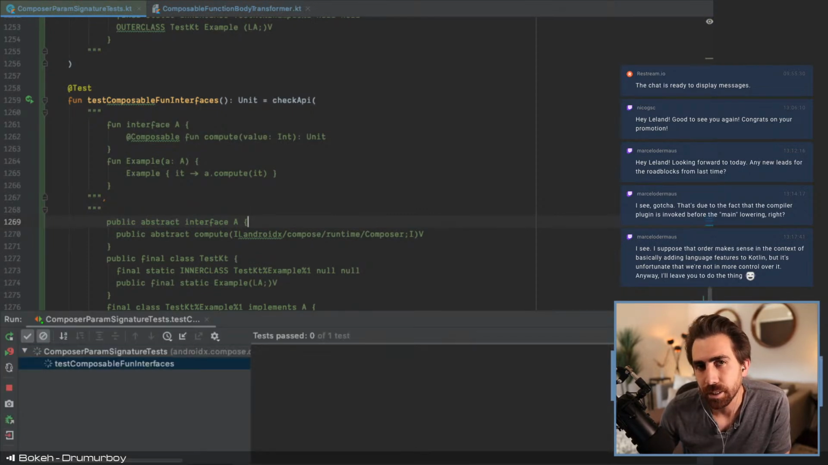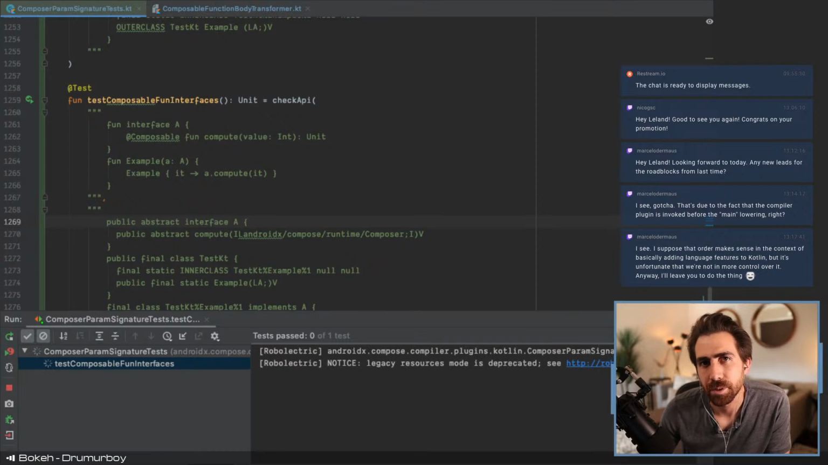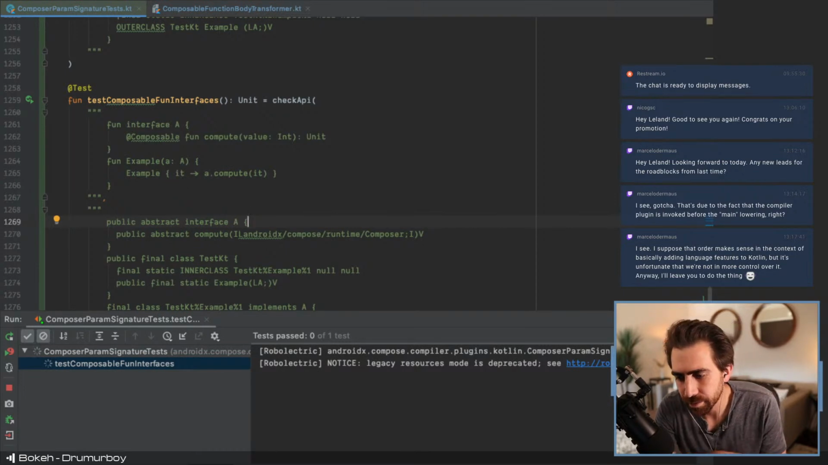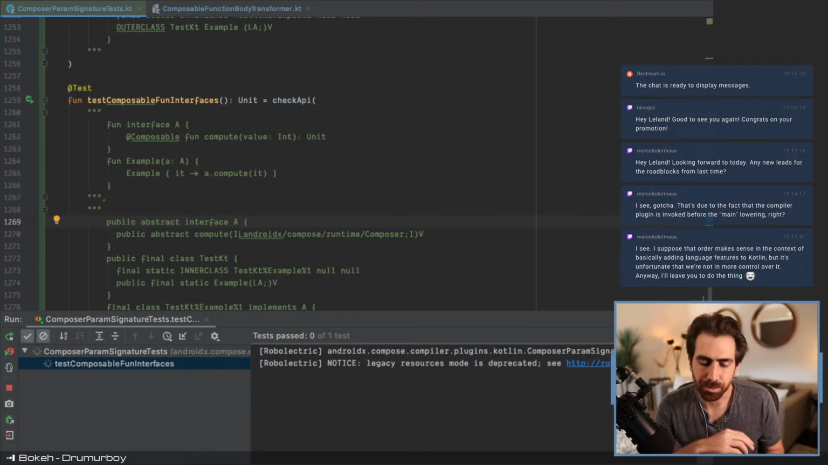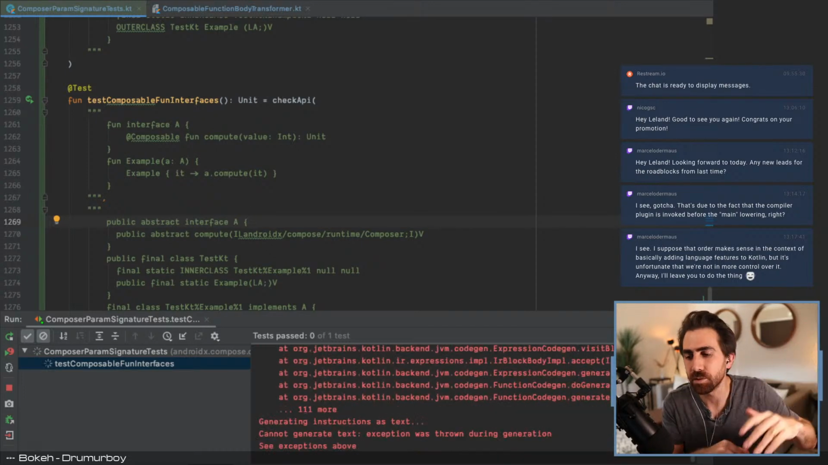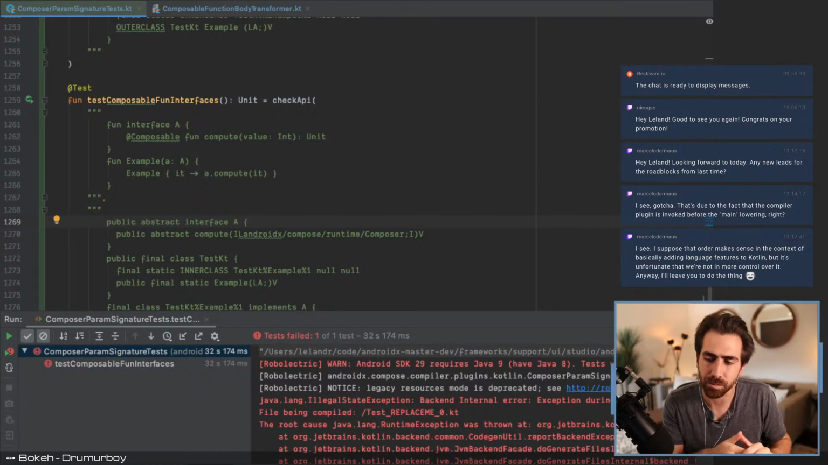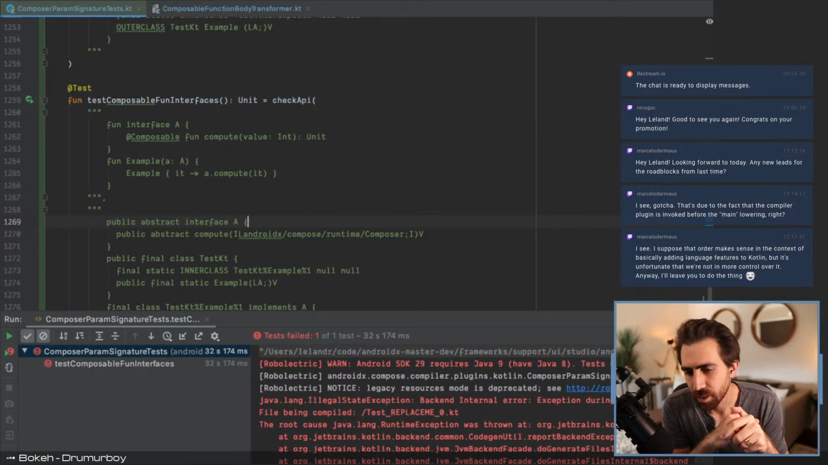Yeah, definitely. Marcel says, I suppose that order makes sense in the context of basically adding language features, but it's unfortunate that we're not in more control over it. Anyway, I'll leave you to do the thing. Yeah, I mean, we've talked before, from our perspective, something that would be really nice would be for us to be able to specify, here's a lowering that our plugin is going to insert, and it depends on lowerings A, B, and C to have already run. Somewhat of a partial ordering of transforms.